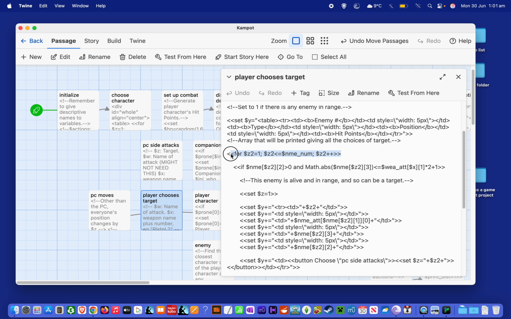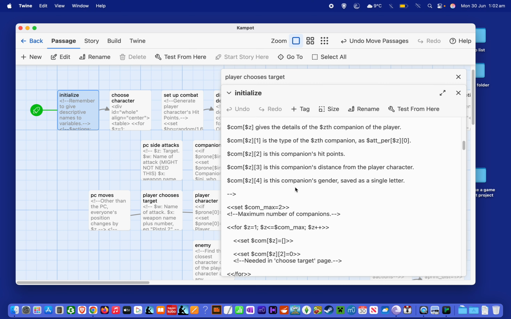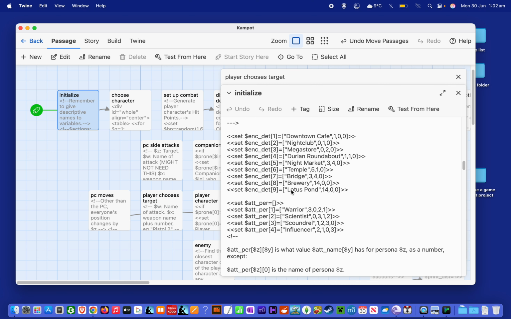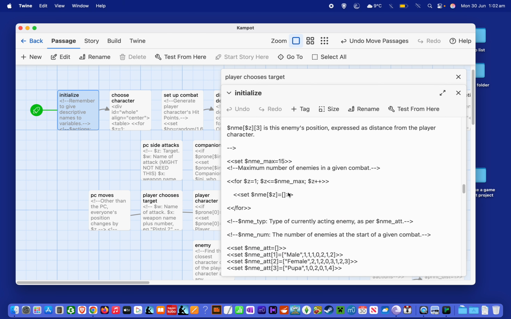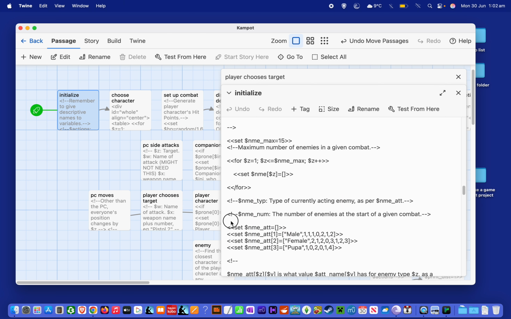We have a for loop that goes from 1 to enemy_num. Remember that enemy_num stands for enemy number, and it is the number of enemies at the start of the combat. So there might be this many enemies, but there might be fewer because some of them might be dead.